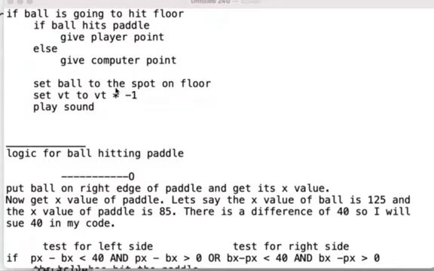This is the logic. We're testing to see if the ball is going to hit the floor. So here's some logic. If the ball is going to hit the floor, if that's true, I'm going to have a second test. If the ball hits the paddle, I give the player a point, and if this second test fails, else, I give the computer a point.